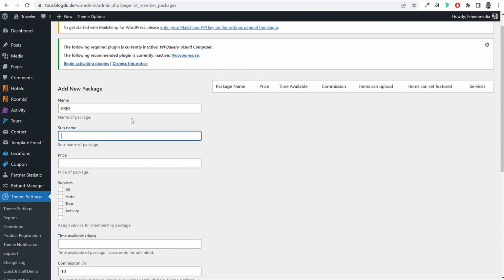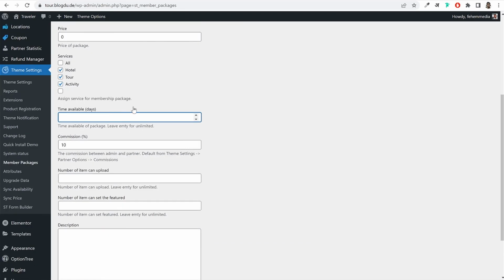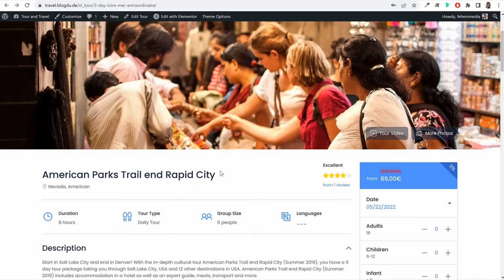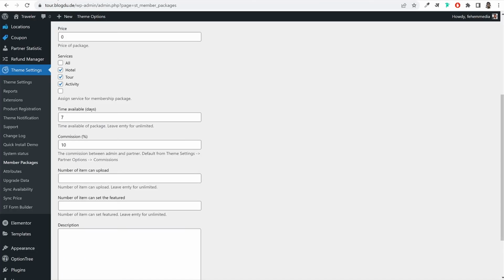I'll name it free, and the subname you can change. Price will obviously be 0, and with the free package they can add maybe everything, but it will only be available for 7 days. So whatever hotel, tour or travel they submit on this website, for example, this person submitted this tour, this tour will only be online for 7 days. After 7 days, it will be offline.